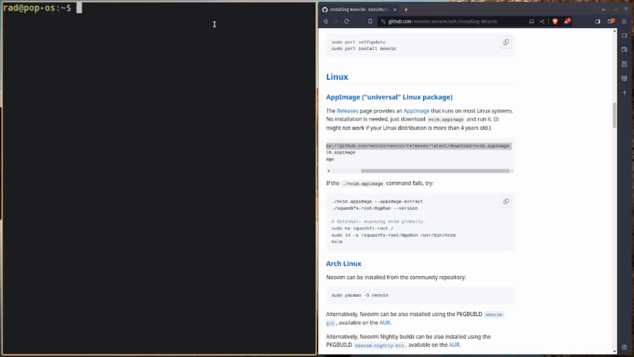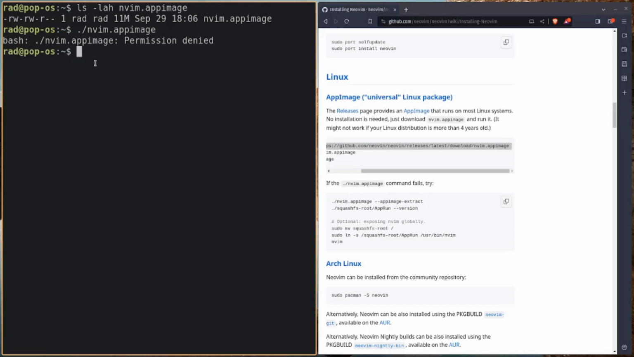There we go, it's done. And now let's have a look at this file. So we can see that we've got this file that we've just downloaded, and it's only got read-write permissions. So the owner of the file and the groups that are associated with that file only have read-write permission. What we want is to be able to execute this file, because in Linux, when we want to execute a binary, we might do something like this and then say nvim.appimage. But at the moment, we're going to get permission denied. The reason is we haven't set execution permissions on the file.